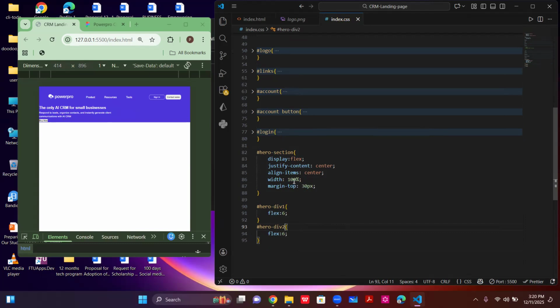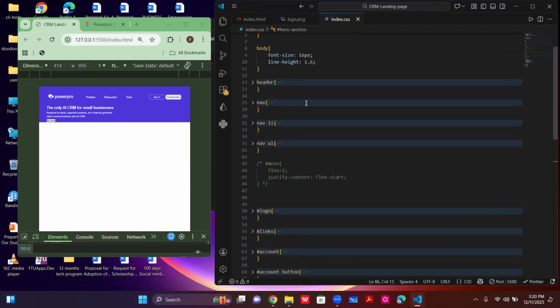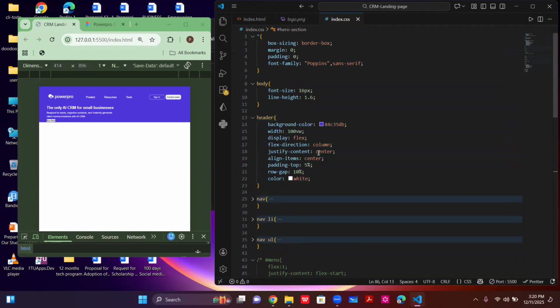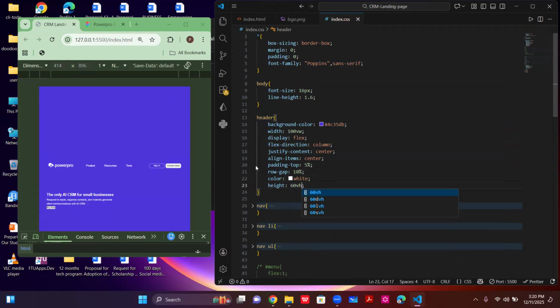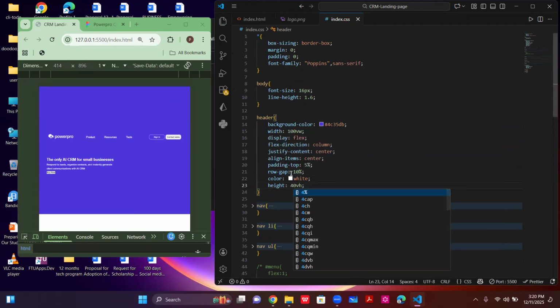The thing is this, our hero section will no longer be 100%. Let's make it something like 90. And then maybe I should go back to my header and give it a height. My header does not have height. I can give it a height of let's say 60 VH. It's too much. I can say 40. It's still too much. Damn it.